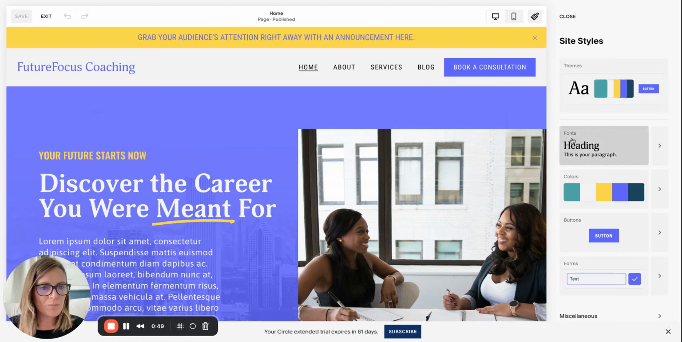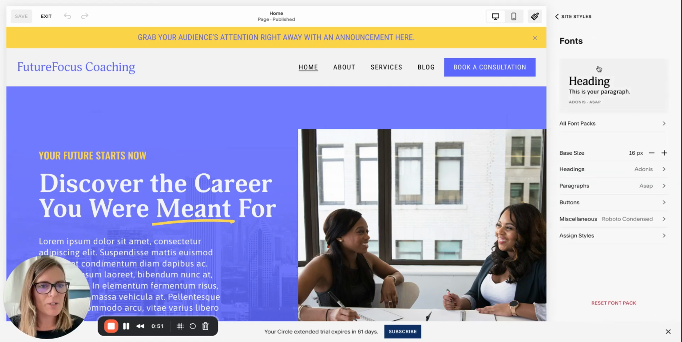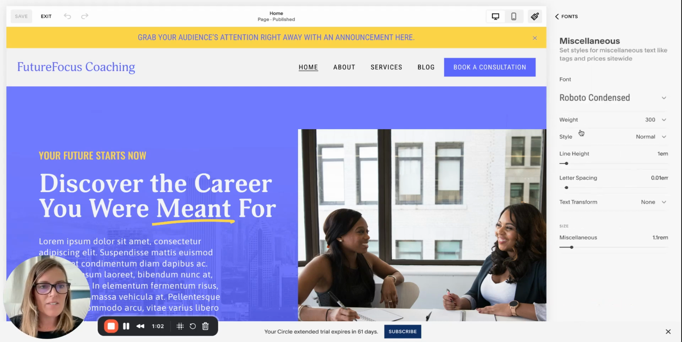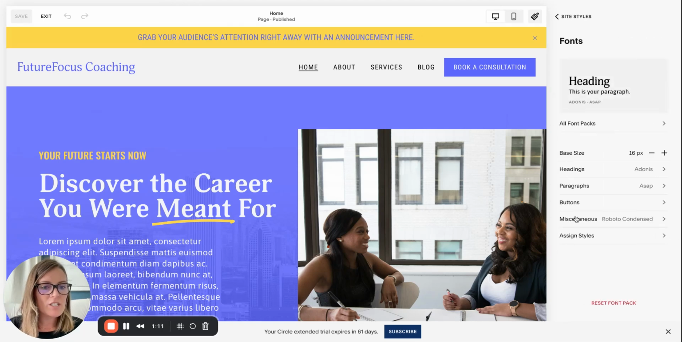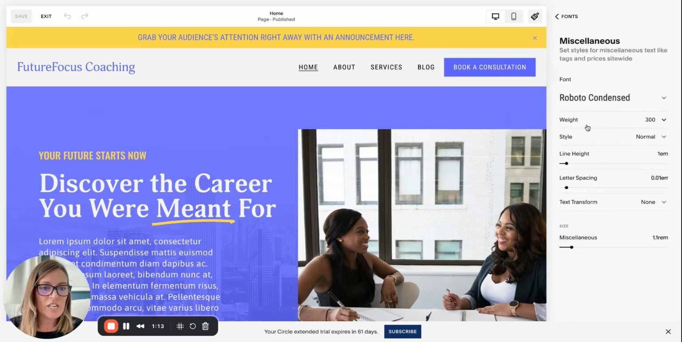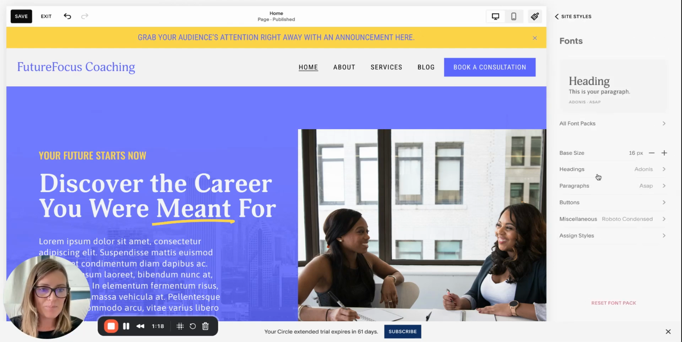So what you'll do is navigate to fonts to set up your heading and your paragraph font. This will be where you can change the sizing, change the heading, change the paragraph, change the font for the buttons, and have any miscellaneous fonts here. So that Roboto Condensed is this one here for the kind of subheadings that we use. So you can change that there. You can change the sizing. You can change the weight. You can change the letter spacing, things like that. And set everything up for your fonts there.